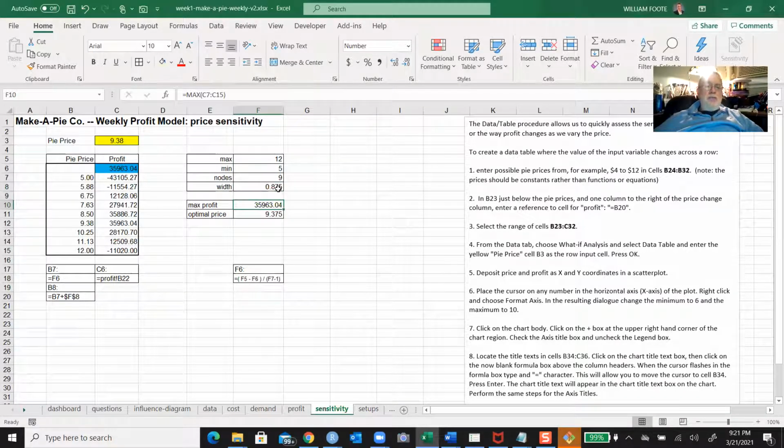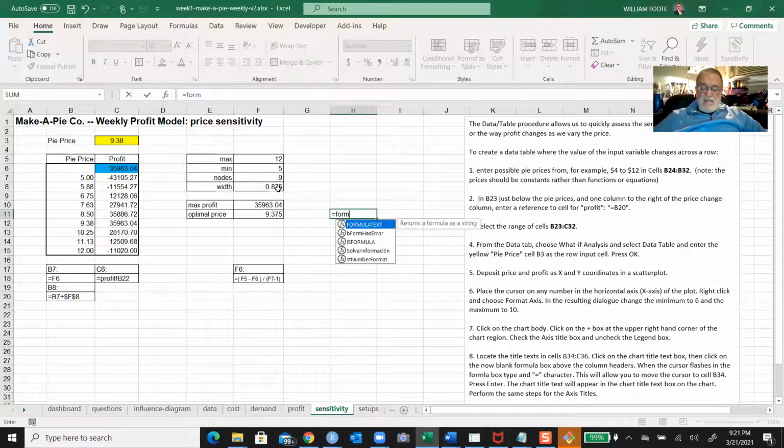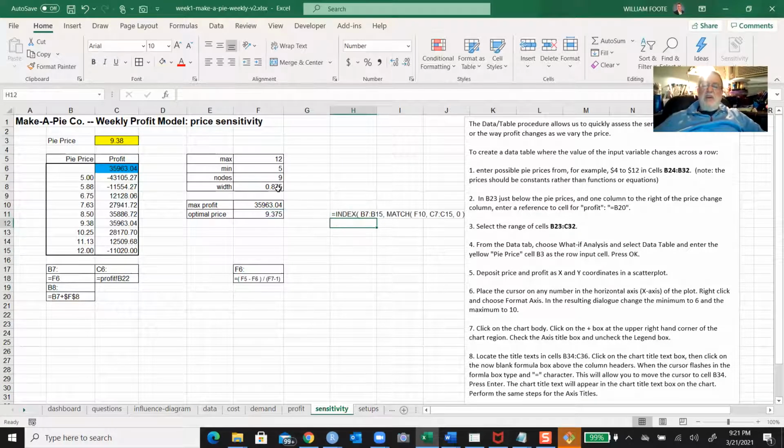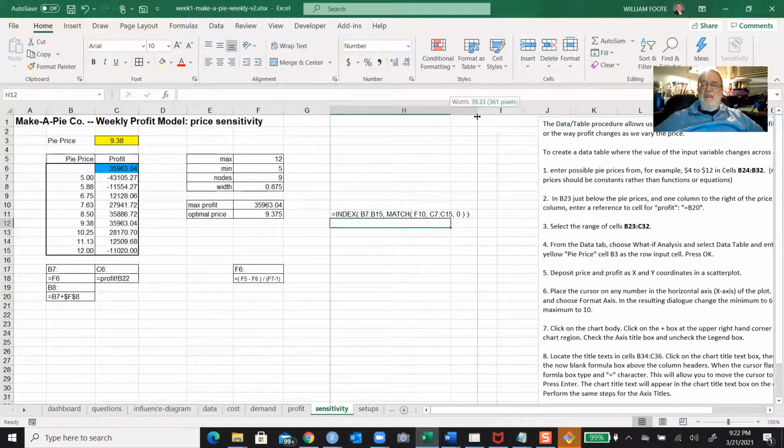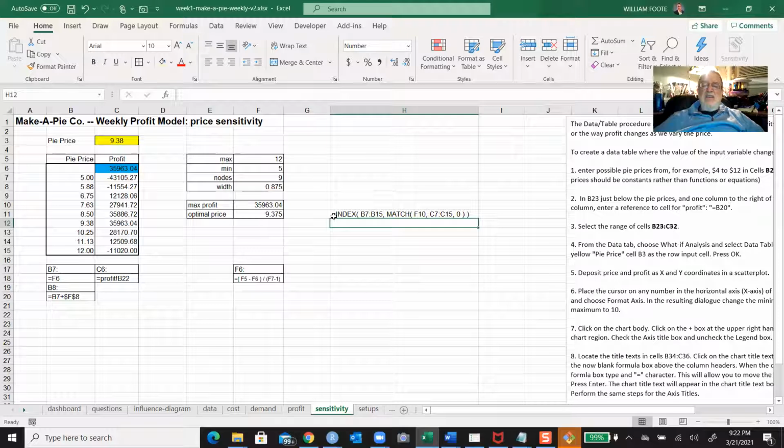In this one, we have a max price. We also have an optimal price. If I'm going to do this correctly, let me put in here formula text. It simply writes out the formula itself. And let's give it some room here. There we go. It's the index of the match.